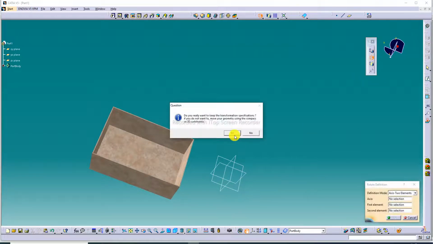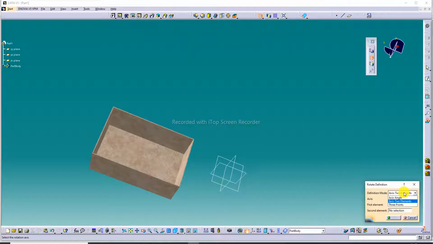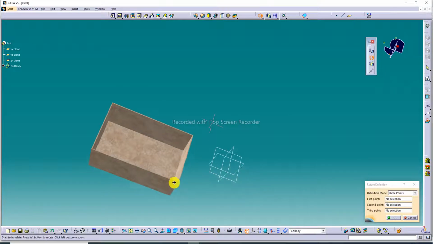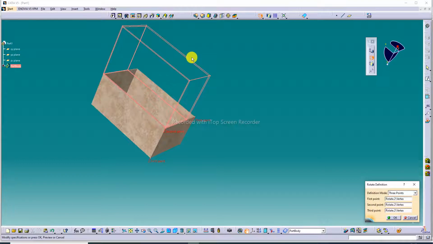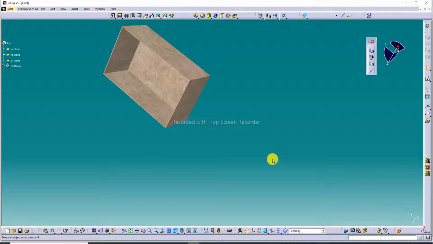Again, the third option is discussed here. The third option is three points. Three points means first point, second point, and third point, and you can see the preview here, the body rotates. Okay, this is how it rotates here.